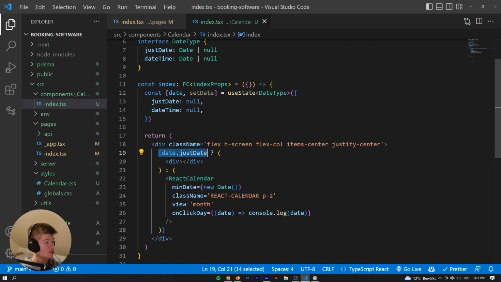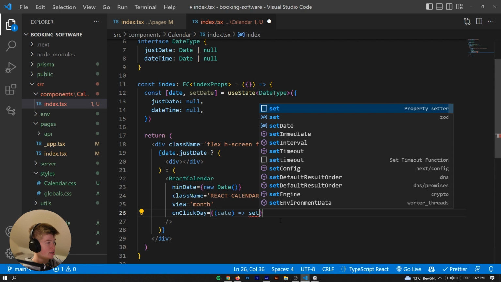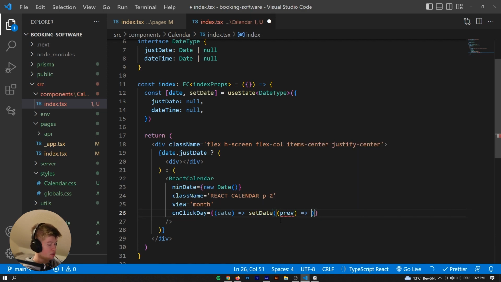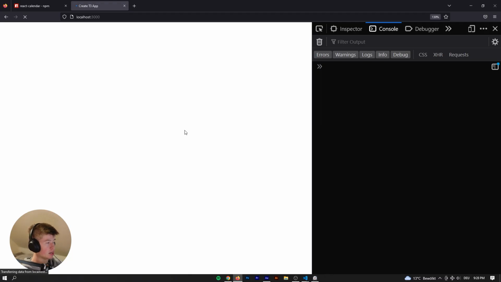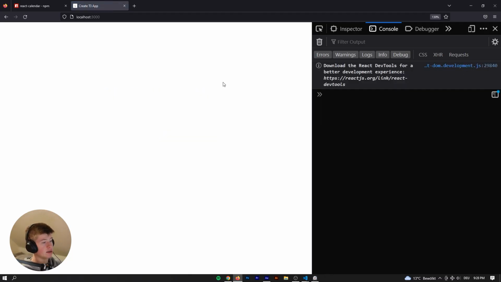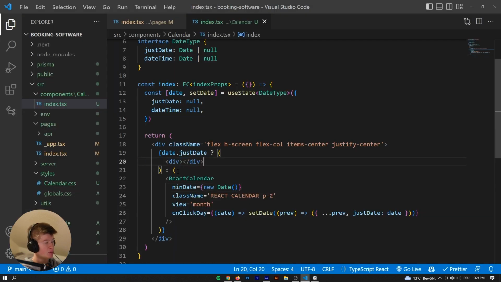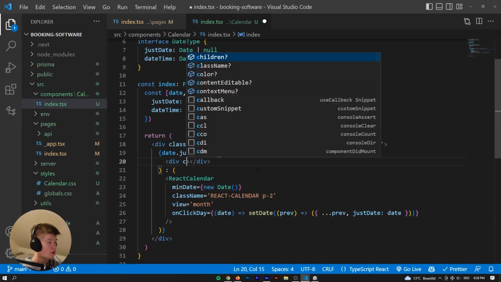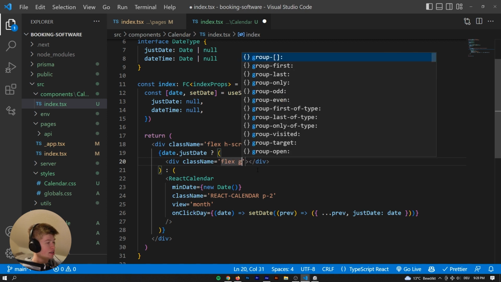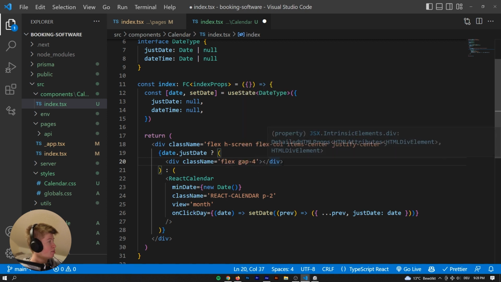So if there's a date.justDate, then we're going to conditionally render that. And then here, obviously, we're going to set the date to whatever it was previously, so an implicit object return. And then the... I swear GitHub Copilot always messes this up. And then the justDate is going to be the date that we've just selected. And that will mean whenever we click a date, this screen is going to clear exactly because just an empty div right here is being rendered to the screen. Okay, that div is going to have a class name of flex and gap-4 just for some very basic styling.